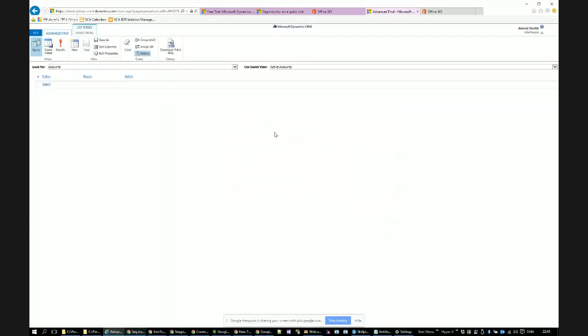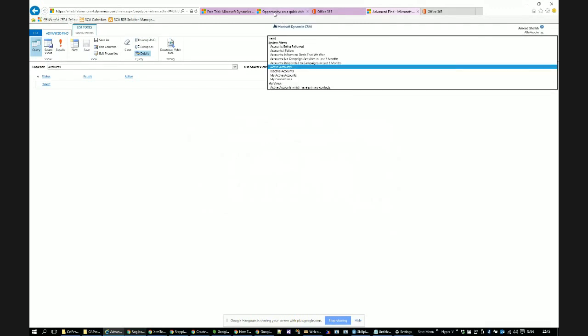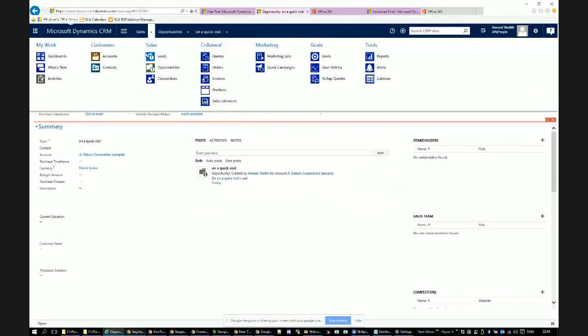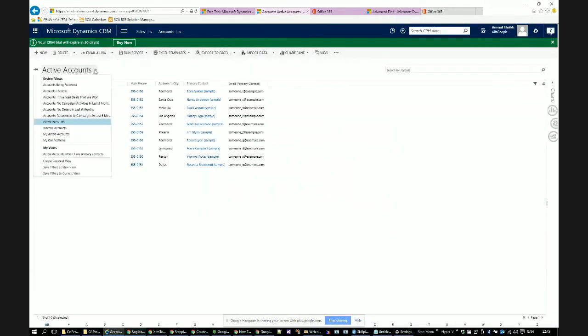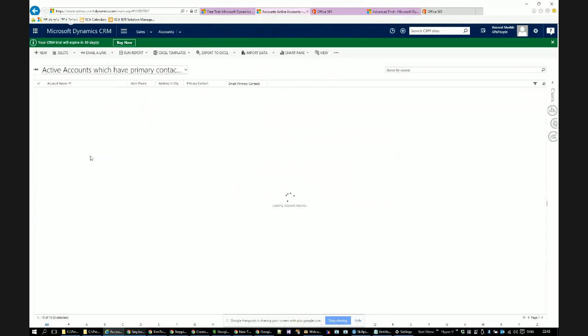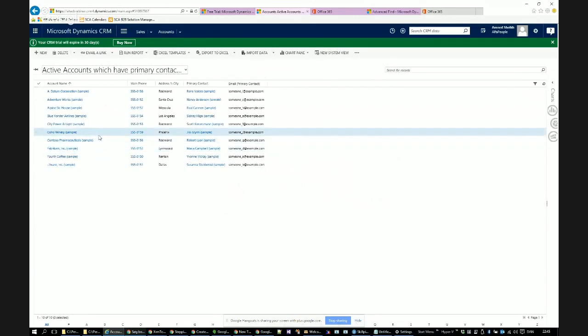So yeah, now let's say we have saved that query. We go back to the accounts view, and should we see that or should we not see that? Yeah, we see that here. Yeah, simple stuff. So that's possible from advanced. Fine.